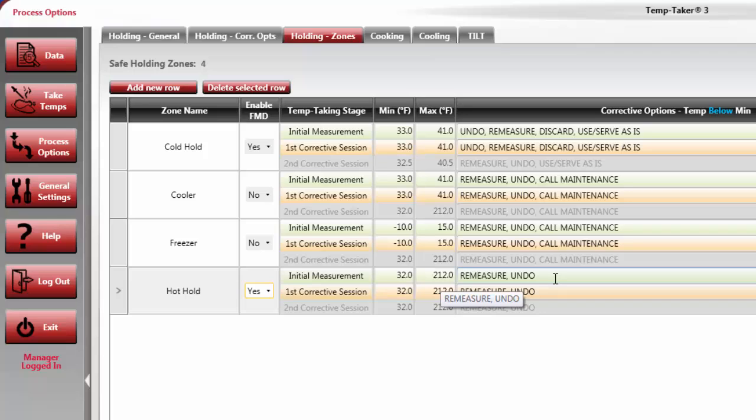The next sub-row down, called First Corrective Session, is for when an item was temped out of range initially and is now being monitored in the corrective session application within the handheld unit. This sub-row has its own specific safe temperature range and customized corrective actions to choose from when you go back to retemp the item while it is in session.